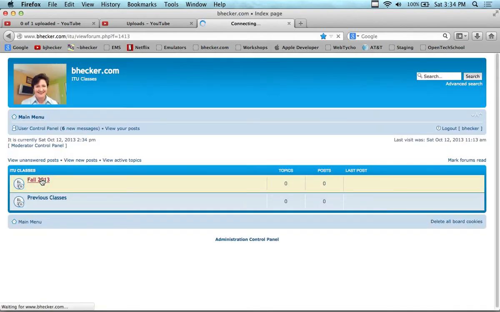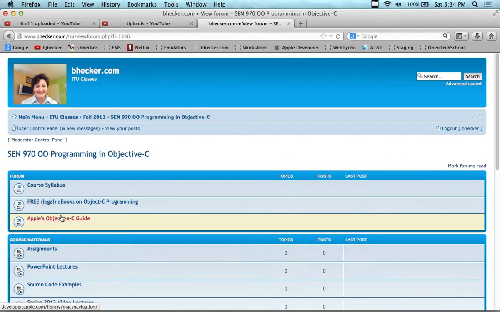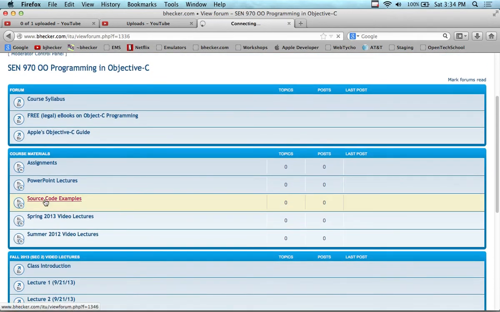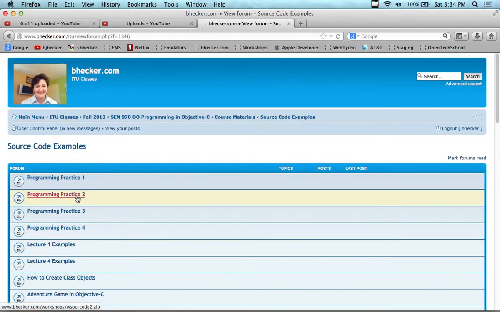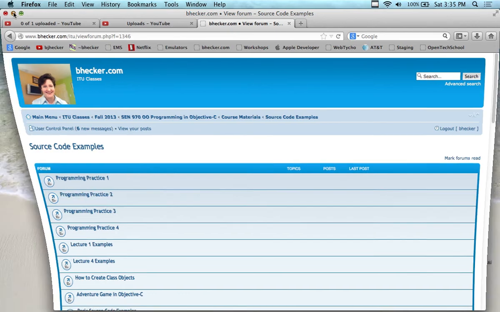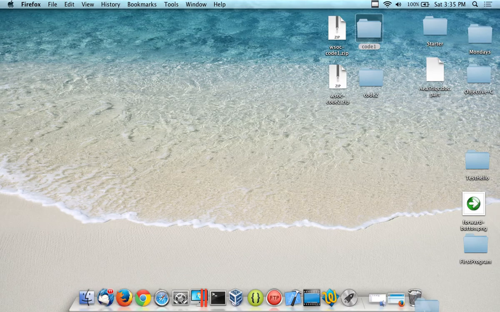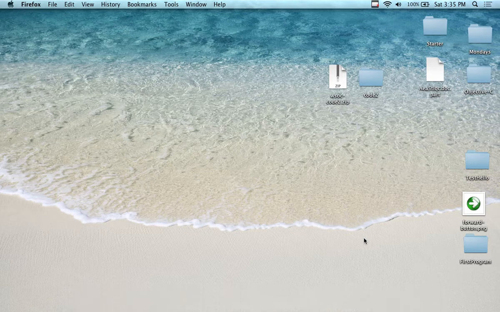source code examples 2. So if you go into object-oriented programming with C++, and you go into source code examples, now we're looking at programming practice 2. We've advanced. So if you end up in programming practice 2, and hopefully you saved that little project we were playing around with earlier today, but we'll just build that one from scratch anyway. We're going to do that one next.